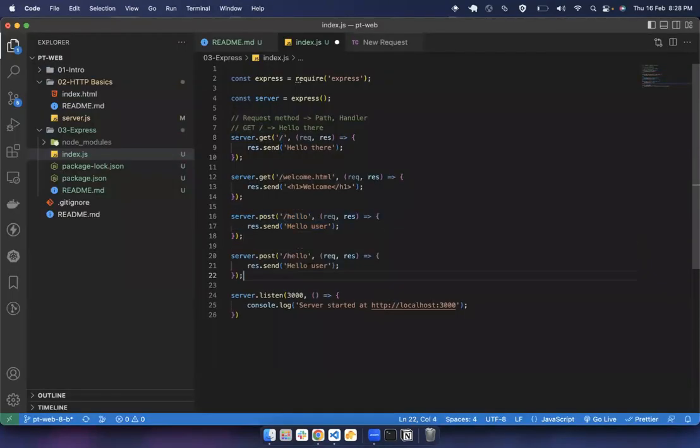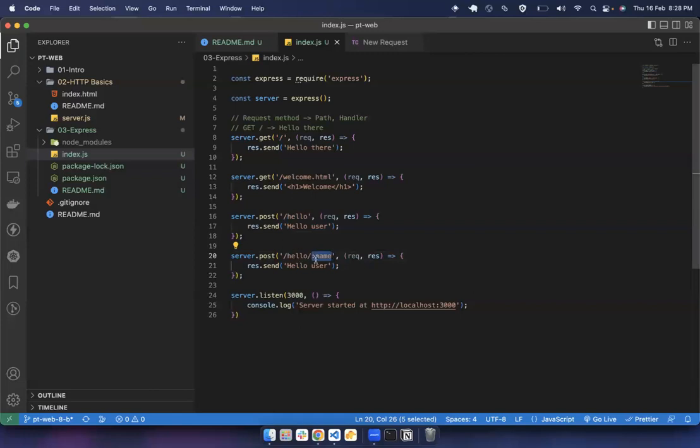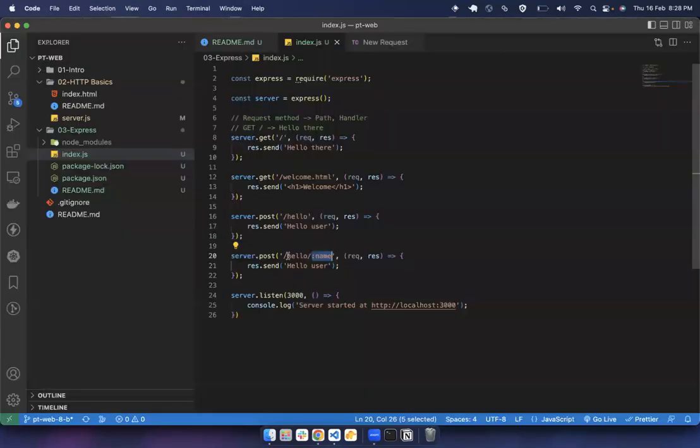To define this type of request, we say post. So this is the post request, and we say colon name. This type of syntax becomes a placeholder. That means any text can replace this placeholder. Any request which is matching this type of pattern will be handled by this request handler.